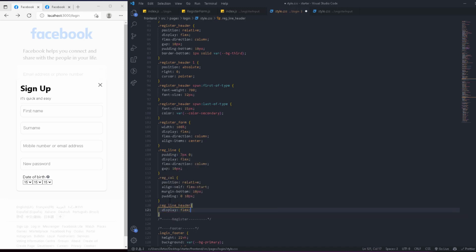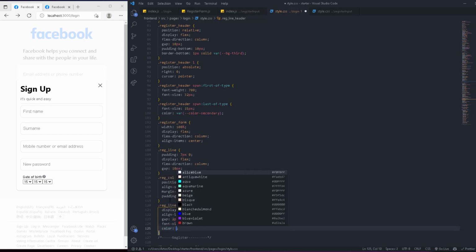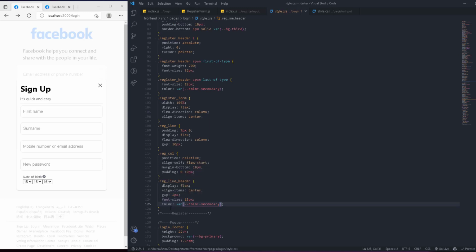So it's gonna be display flex, align items center, and then also a gap of 2 pixels, and also font size to be 13 pixels, and the color is gonna be a variable, which is gonna be color secondary. Like this. Let me see what else we have. So now we have the register grid class. So let's work on it after this.